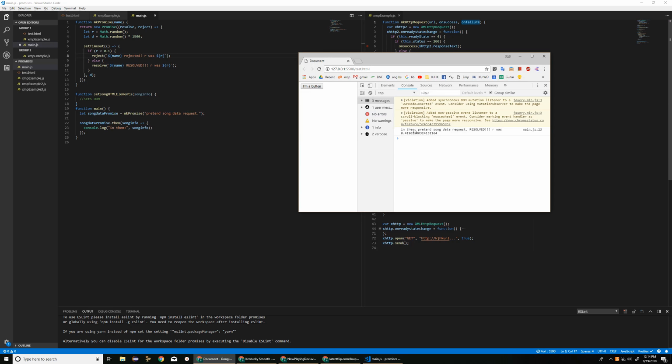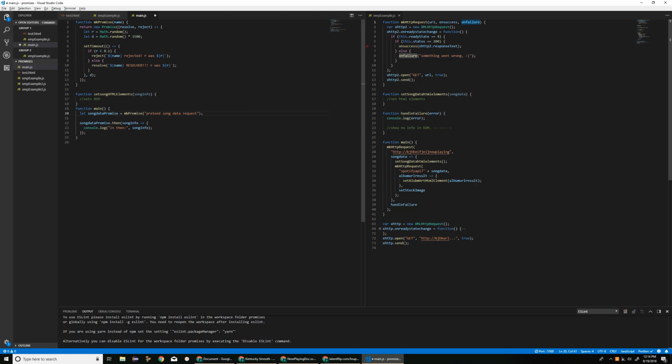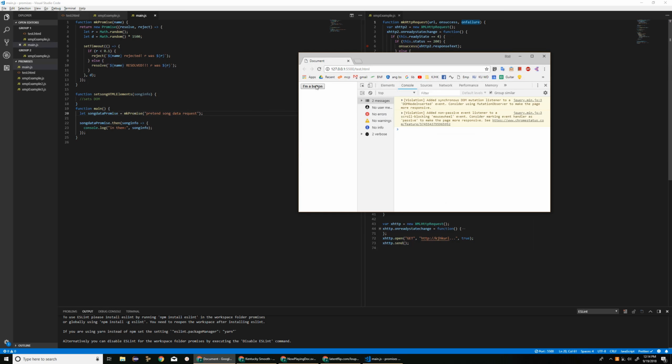Okay, so I click and then "in then", which prints, if you remember the name, resolved or rejected. So "pretend song data request". Let's get rid of that period. I don't like that. Oh, now I have to do it again. So in then, pretend song data request resolved, and R was much higher than 0.1. So this is a pretend successful web request.